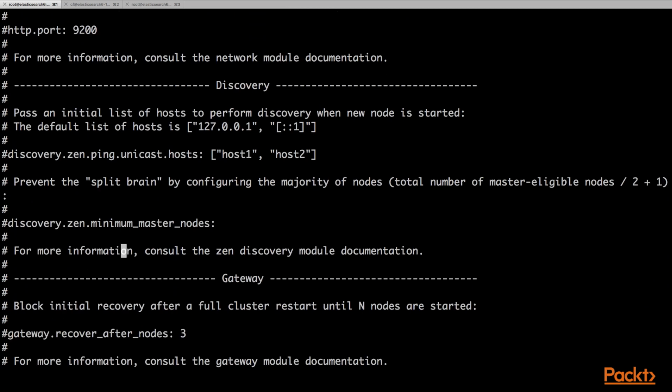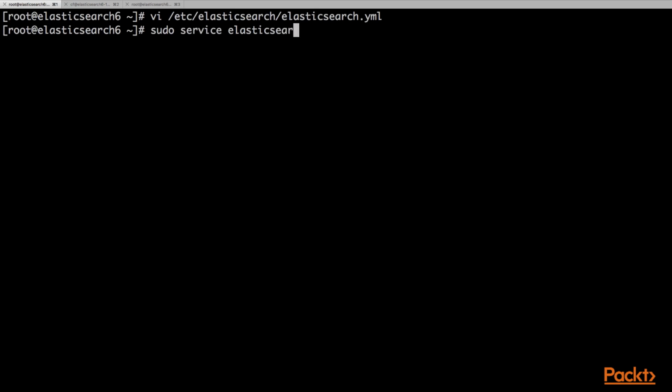And here's a section on discovery. We have a couple things blocked out. We have the Zen ping unicast. We have a default that we're going to talk about in a second. And then a neat feature that's not built in. But since we've changed the IP address, let's restart our Elasticsearch node.